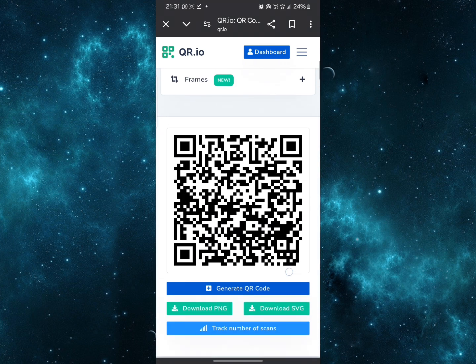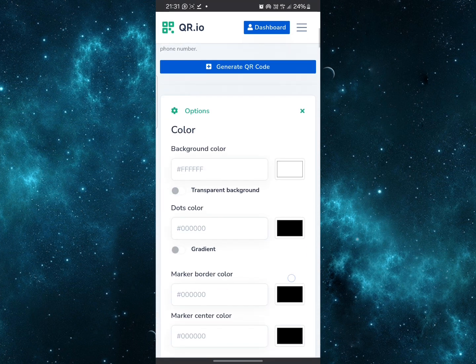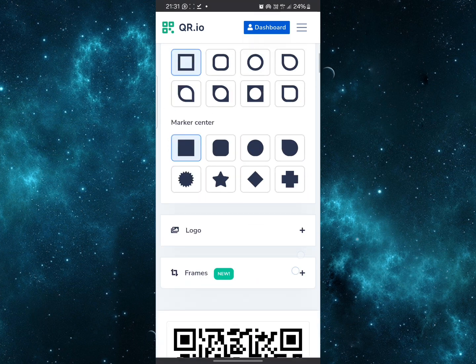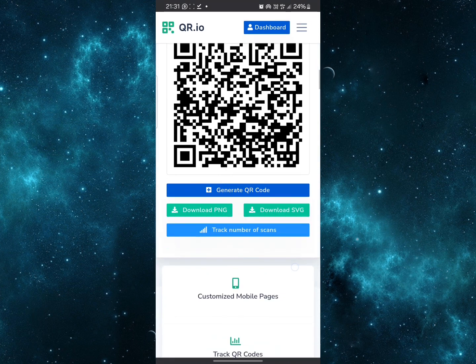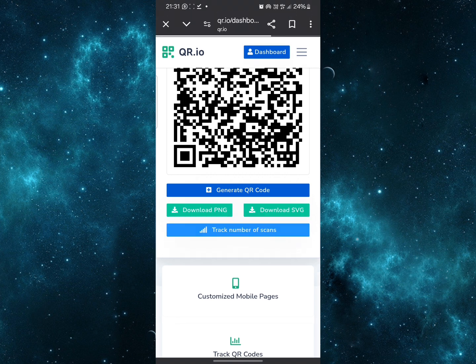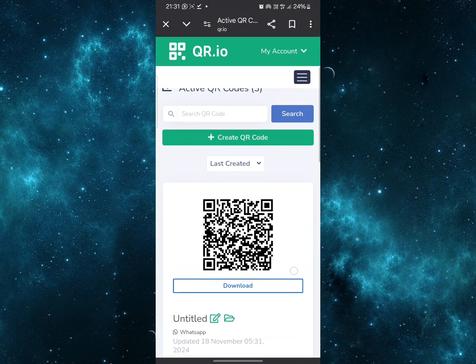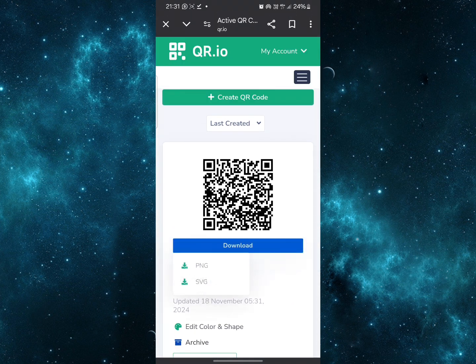Now this is your code. Also, you can make some other options by changing the code color, text and everything. You can add your logo into the code menu. After doing it, you can click on download. Then you can download as PNG or SVG.